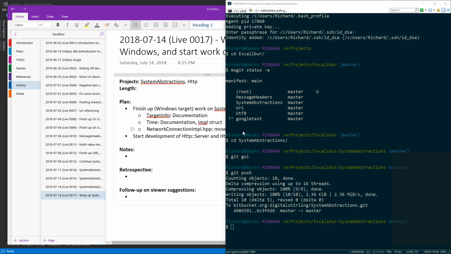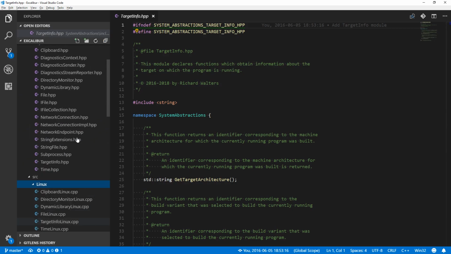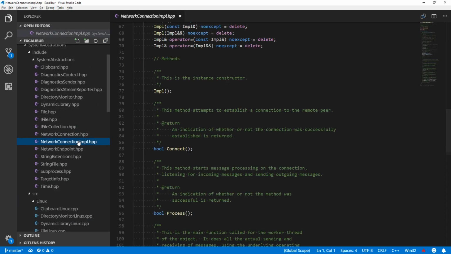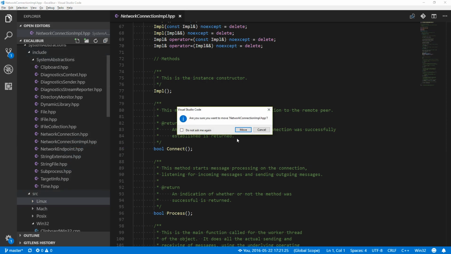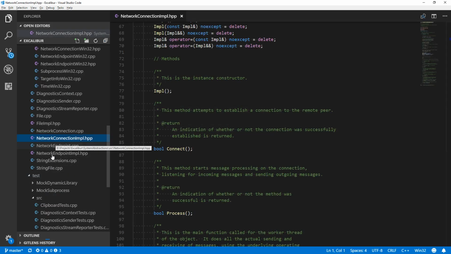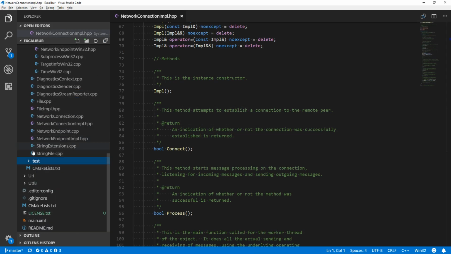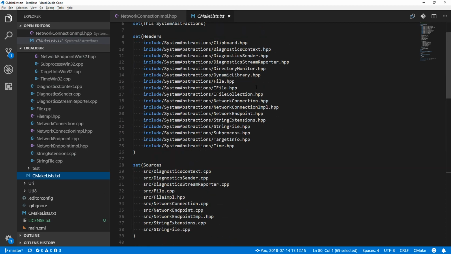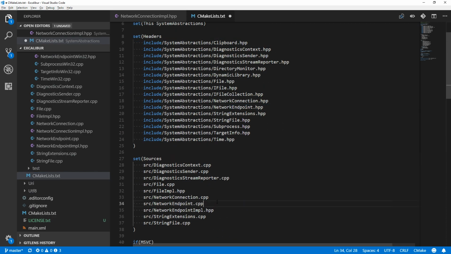So I can most easily work on it here in VS Code. Here it is. So this is in our public API folder. We need to move it to our source folder down here. So I'll just drag and drop that. And I need to update our CMake file to reflect that. So it moved from here down to here. It's now source.